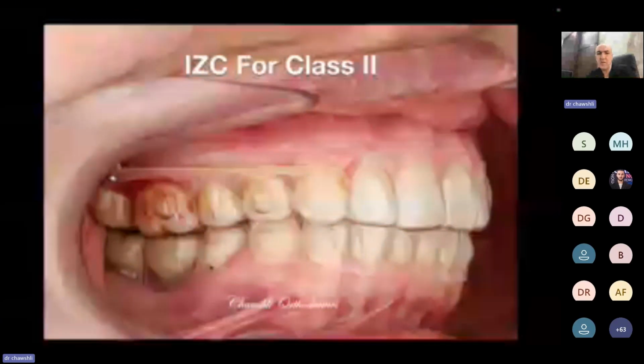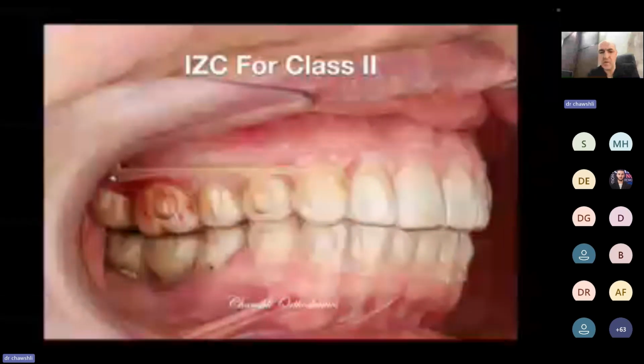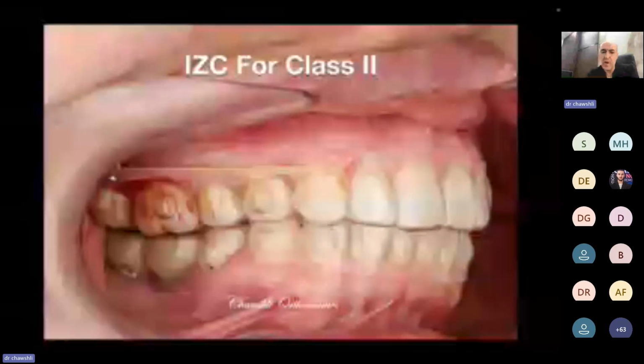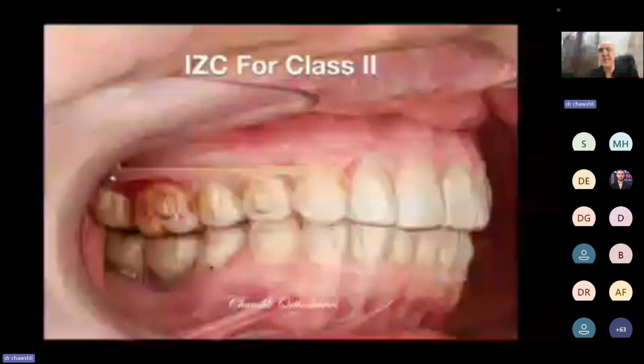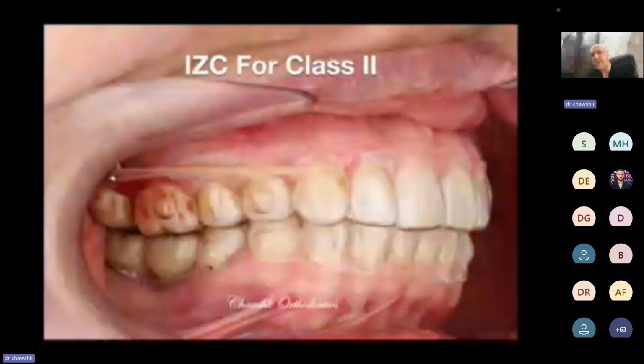So what I did, I didn't add class 2. I remember why, because I have an implant, although this is good in order to add attachment, but I add an IZC with class 1 elastic. So as you see here, IZC for class 2 with class 1 elastic to precision cut.